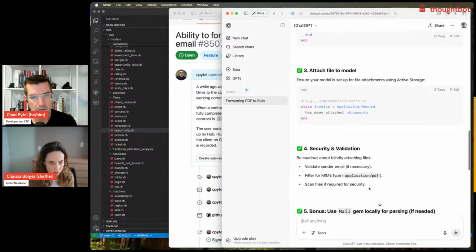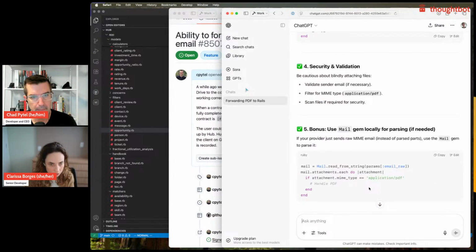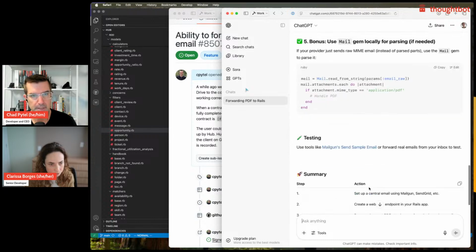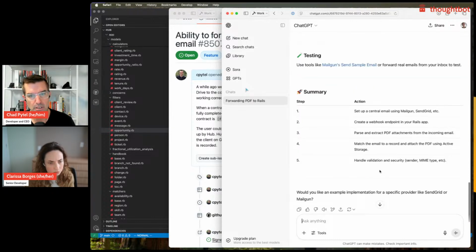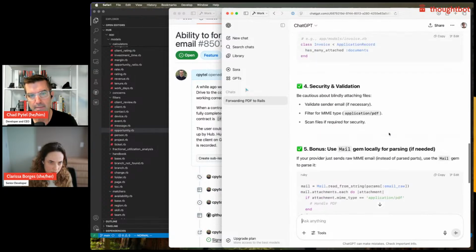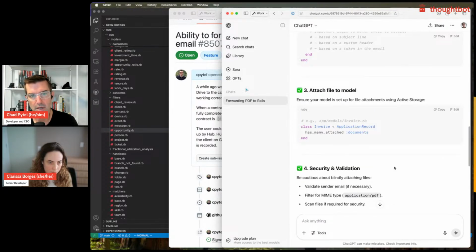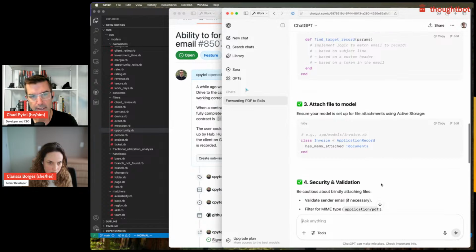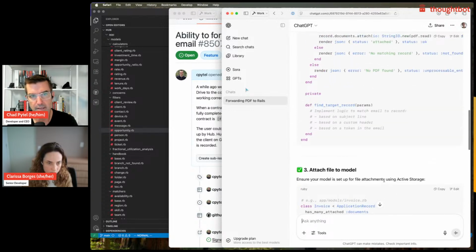Okay, so it didn't mention anything about that. And this is essentially what it's describing here: doing some of what ActionMailbox does for you automatically. So you don't need to use the Mail gem to parse the email, that kind of thing, because ActionMailbox is expecting to receive an email. So it takes care of a lot of that setup for you.